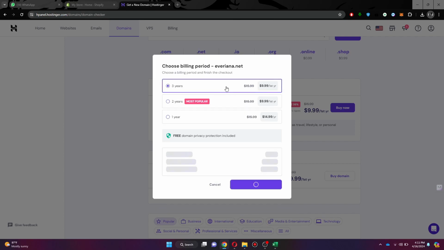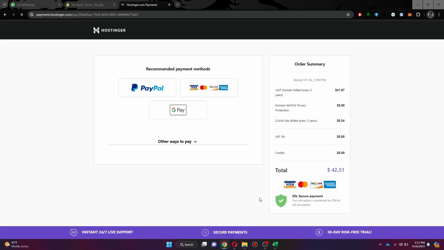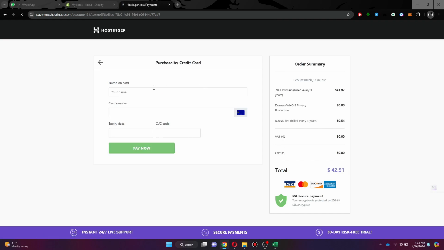After that, click on the Choose Payment Method button, and all of the available options will be displayed. Your total billing amount will also be displayed at the right side of your screen. After you are okay with it, select the payment method, enter your credentials, and click on the Pay Now button to confirm it. So that's basically how you can buy a Hostinger domain.